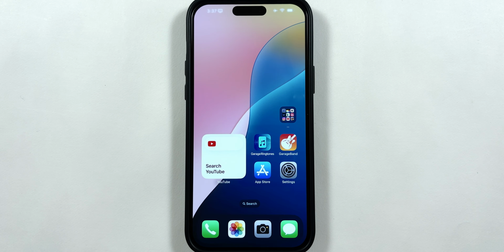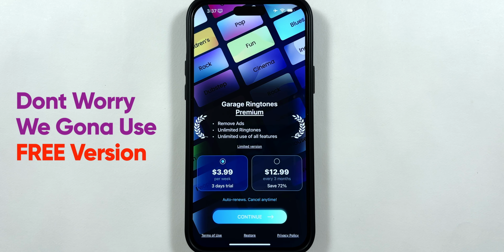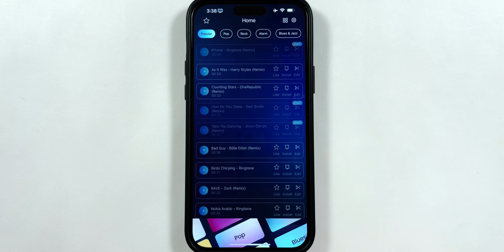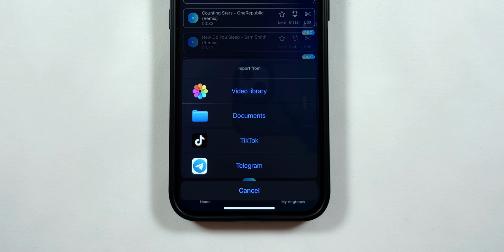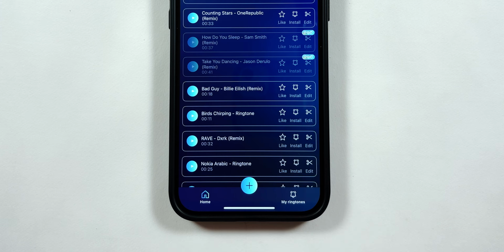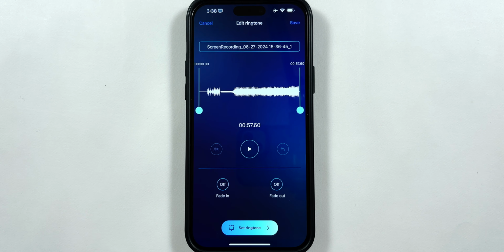Swipe up to go to the home screen and tap on Garage Ringtones. A pricing page will pop up to use the advanced features, but you need to tap on a limited version in the middle. An ad may pop up just like YouTube, which you can skip. Then you have to tap on the plus icon at the bottom and select Video Library. Tap on the latest screen recording on the top left, and the video will be automatically converted to audio waveform.